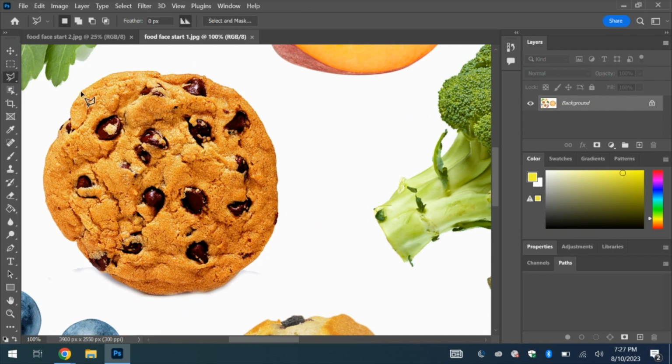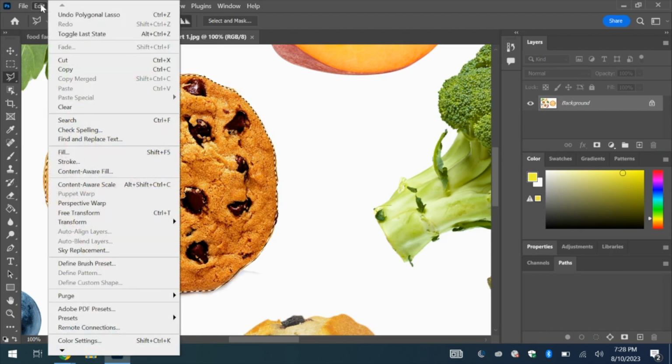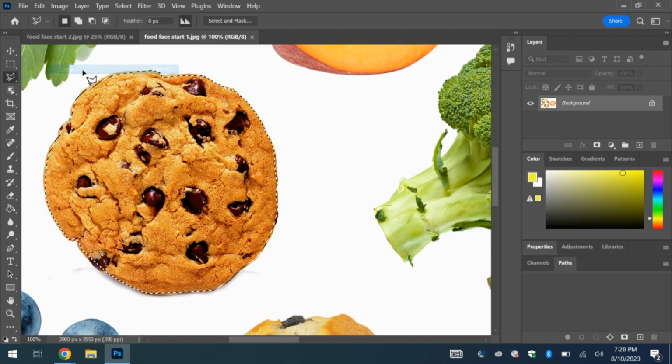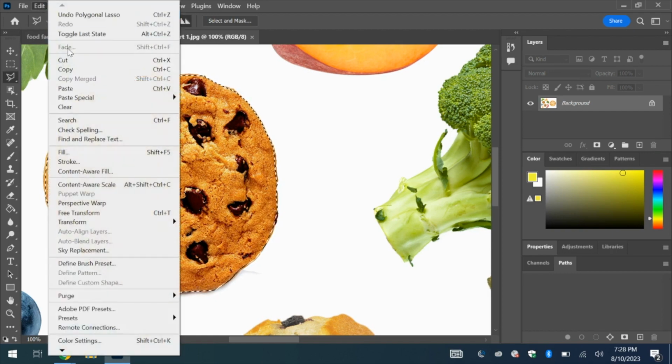I'm going to carefully click around the edge of the cookie, being really careful with good craftsmanship, until I make it all the way around. When you get to the end, either double click or find where you started and it will make the selection. I'm going to go up to Edit, Copy, Edit, Paste from the top menu in order to make a copy of the cookie on a new layer.